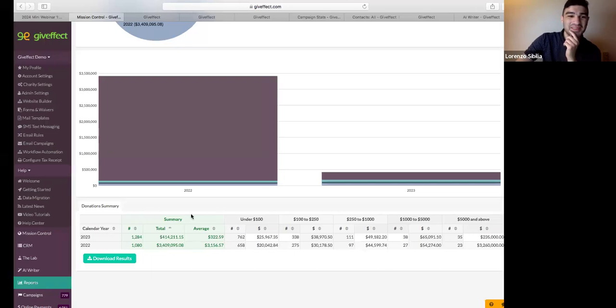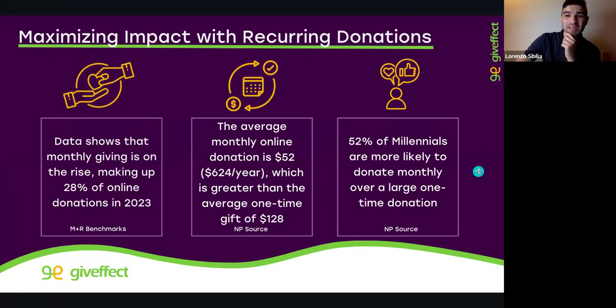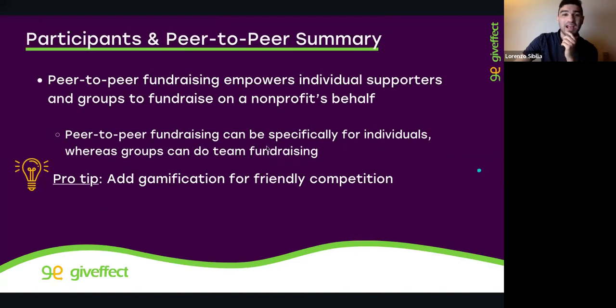Okay. So those are recurring payments. Moving on, participants in our peer-to-peer summary. Peer-to-peer fundraising empowers your individual supporters and groups to fundraise on your team's behalf.